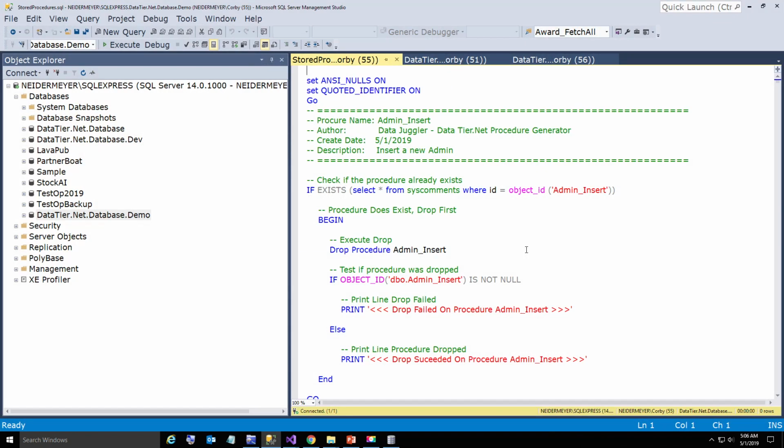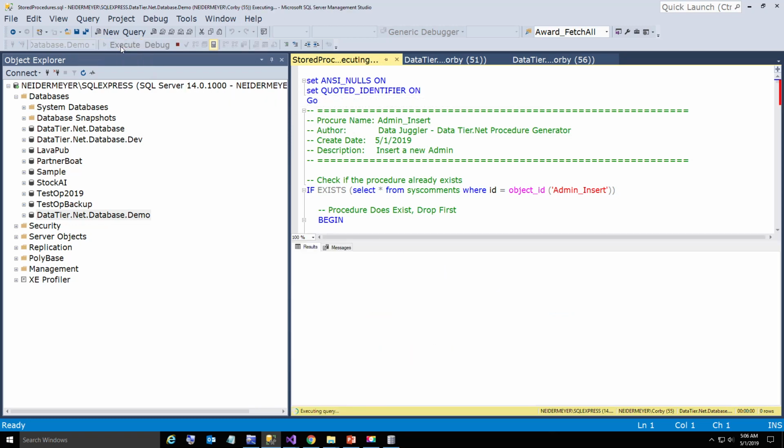After you build, click the storeprocedures.sql button, and this will open up. Make sure you have your database selected, and I'm going to execute all these store procedures we just created.